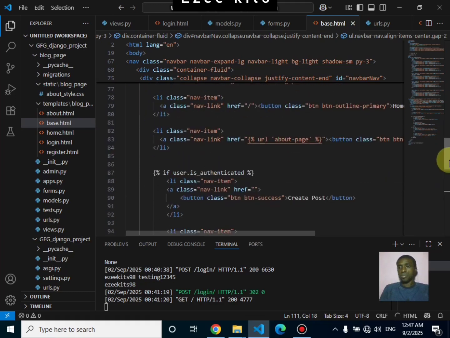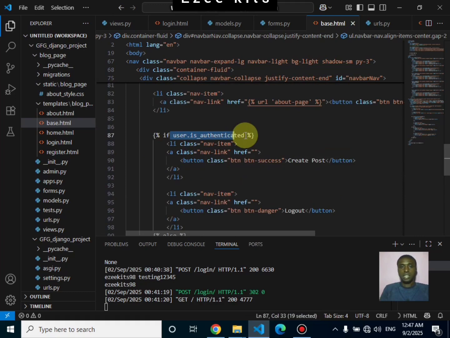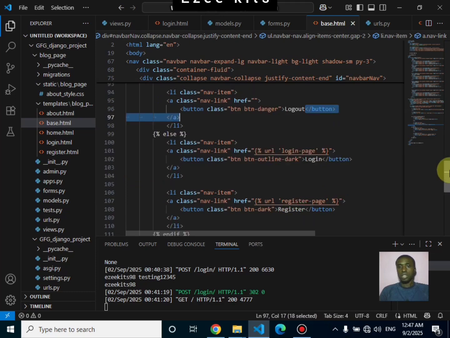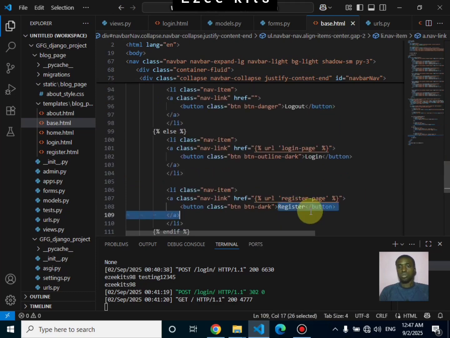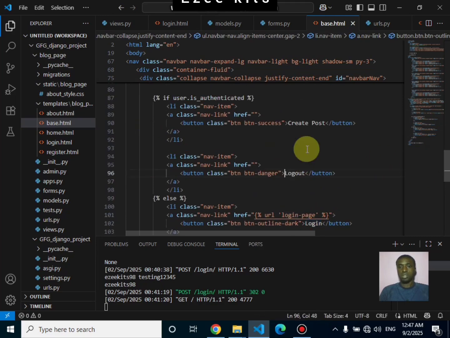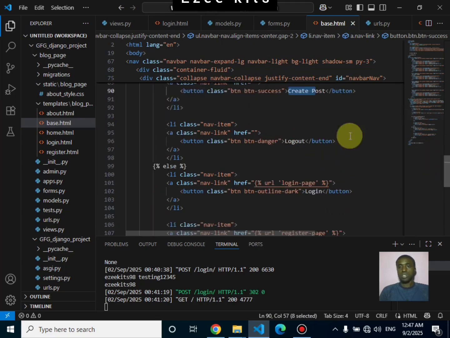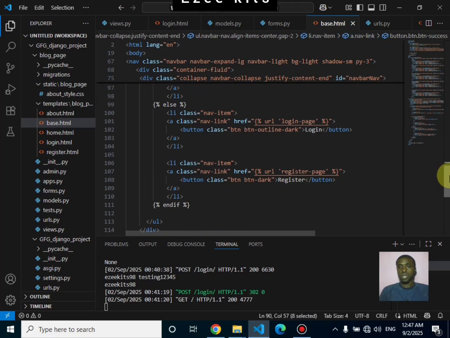So what we did here, in case user dot is_authenticated, is check whether the member is actually logged in on our web page. If the person is logged in, what do we want to show? We only want to show the create post and logout, because if you are logged in, showing you register or login again doesn't make sense. But you can log out, you can create posts. And also when you are not logged in, showing you create post doesn't make sense, because how are you going to achieve that? I think you get the idea.